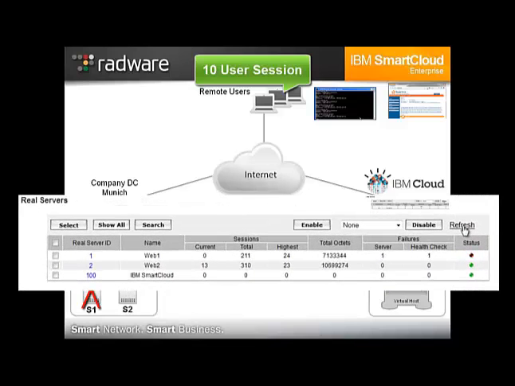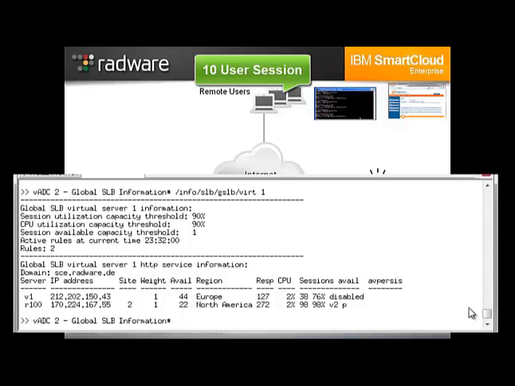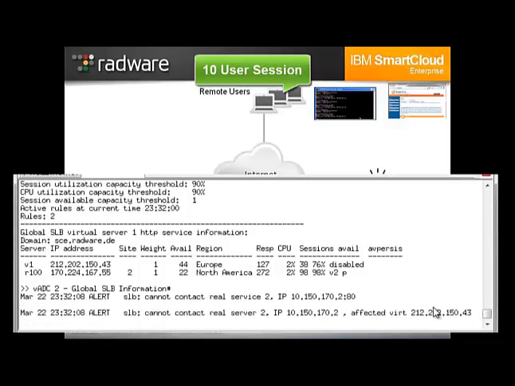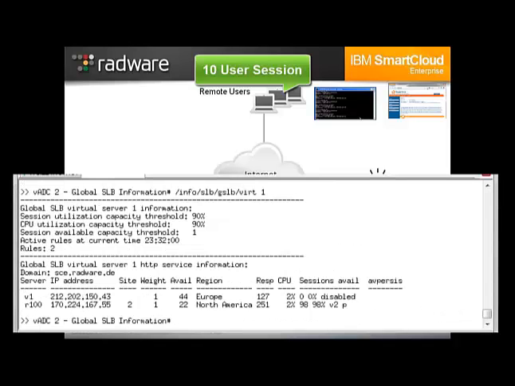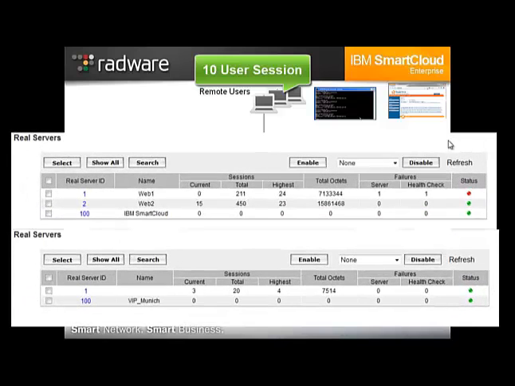Effectively, the number of sessions is only being added up to web 2 and not to the first server, because the first server is down as indicated by the red status light. When the other server goes down, the console gives us a different message that indicates that the entire VIP or server group is going down and is affected. In turn, through the distributed session protocol, the other site will effectively kick in and take over the sessions.